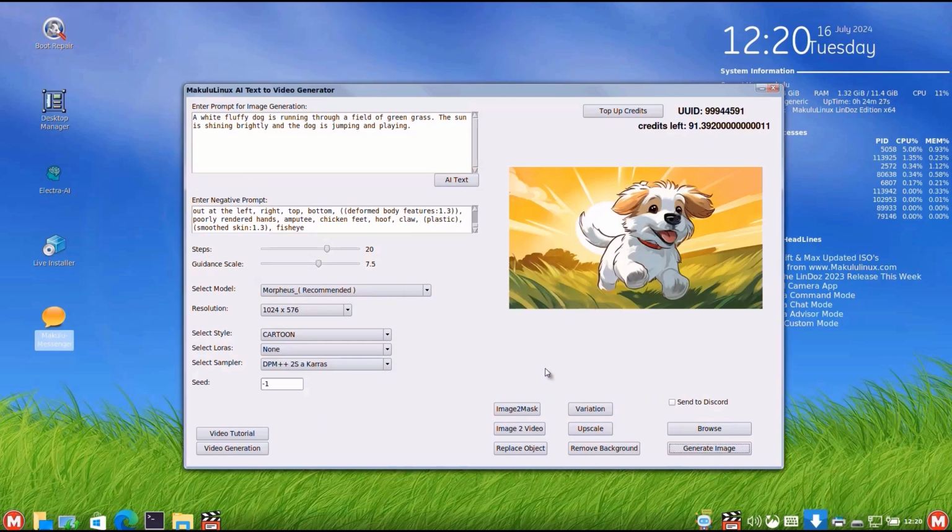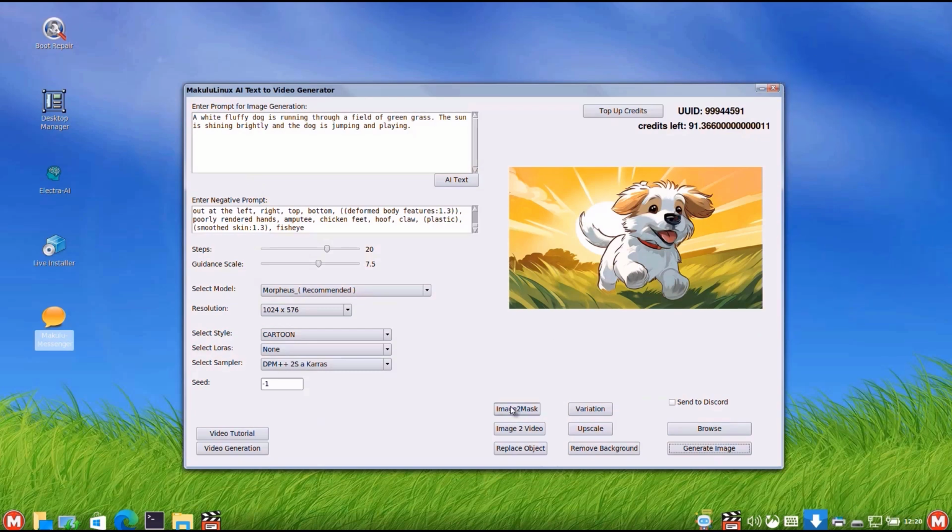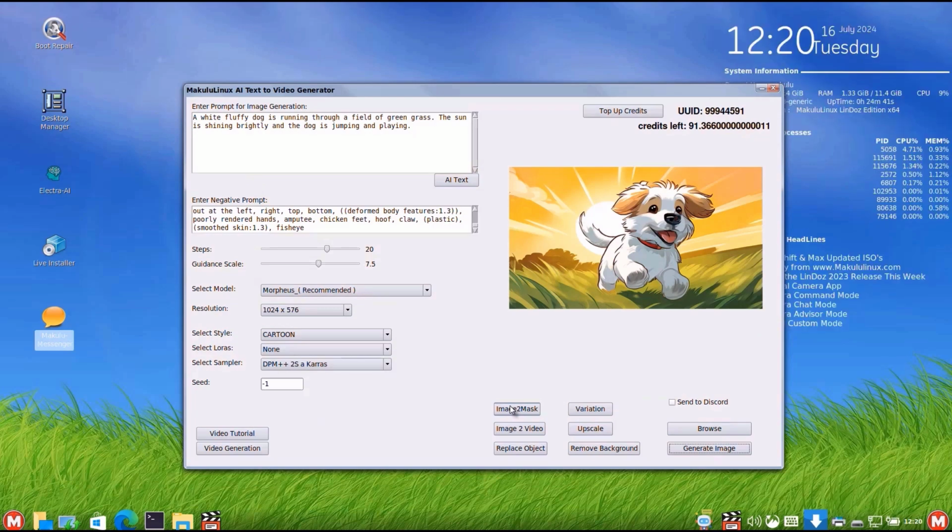There we go. The last feature is image to mask. Now, a mask is like when you draw something like a mask around something, then you want to save that mask for whatever reason. Who knows what reason you might need to save a mask. But we do have an image to mask button, and if I hit that, let's see what happens.